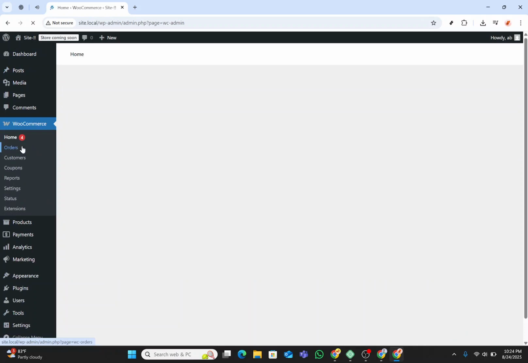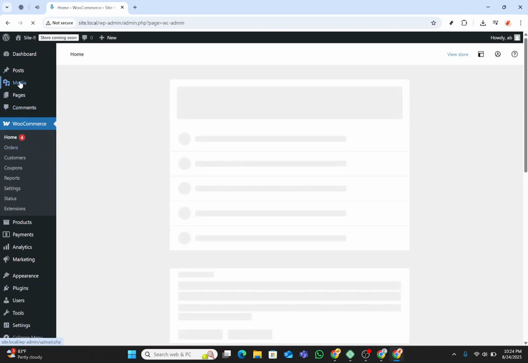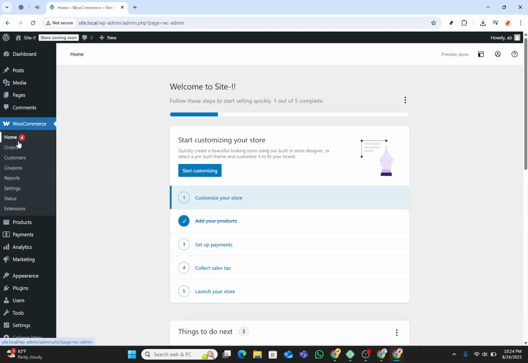Next, click on WooCommerce. You'll find this in the same menu on the left. WooCommerce is a powerful plugin that transforms your WordPress site into a fully functional online store. By clicking here, you're accessing the tools needed to monitor your sales, inventory, and, for today's focus, your customers.